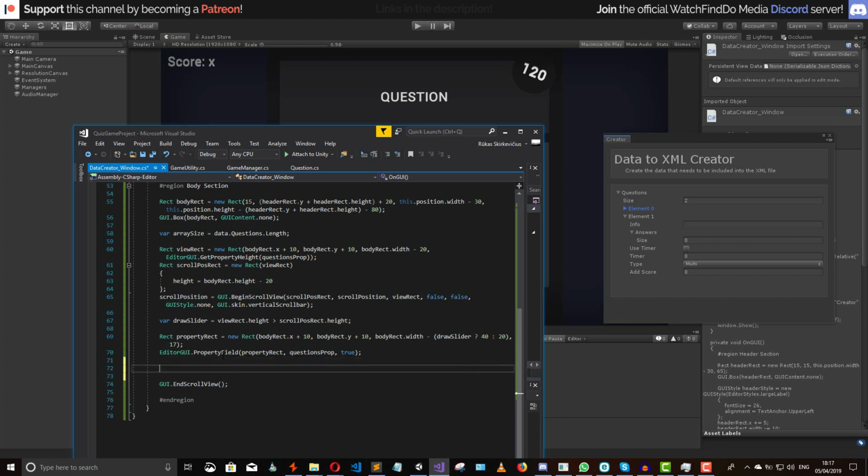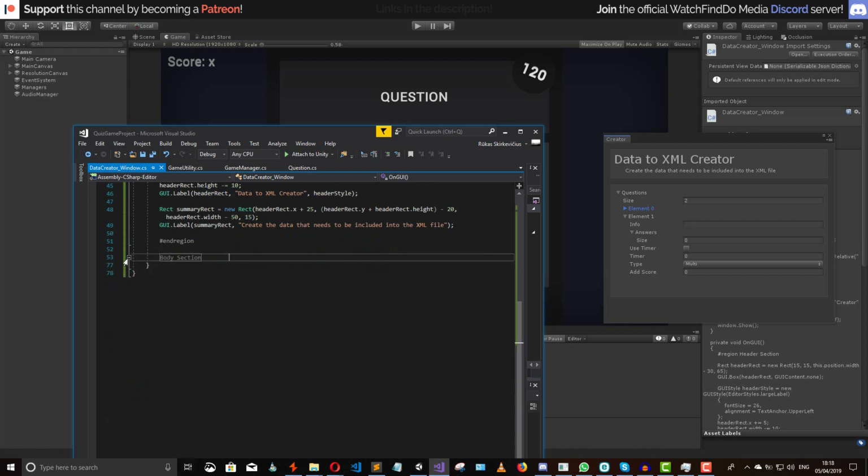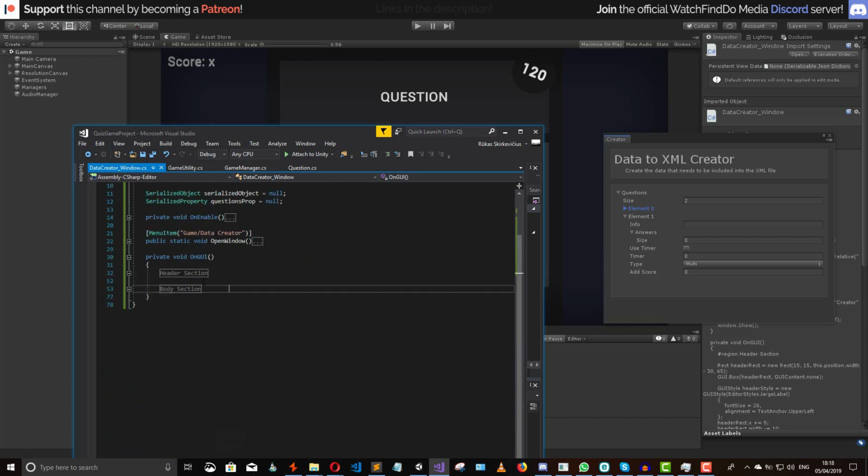The next thing is we need to apply all of the modified properties. Currently, if we are changing some of the values inside of this property, we are not updating the property. So what we need to do is say serializedObject.ApplyModifiedProperties.